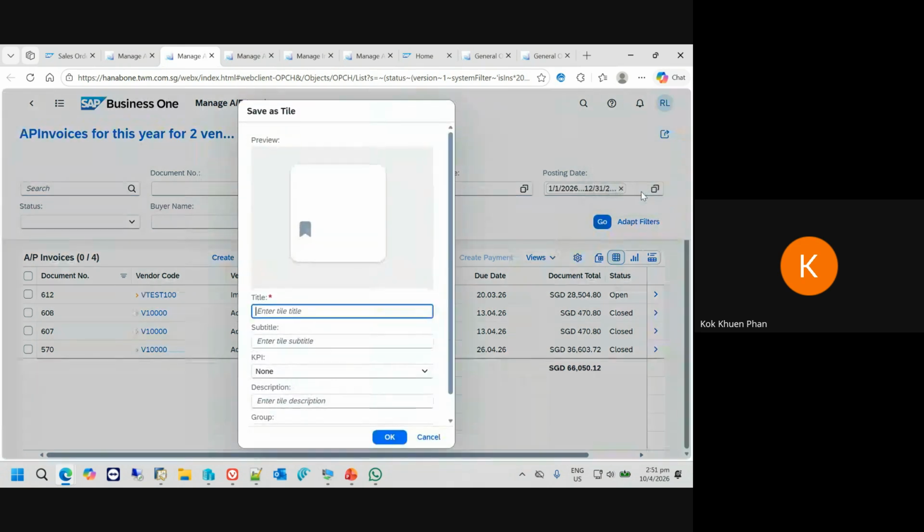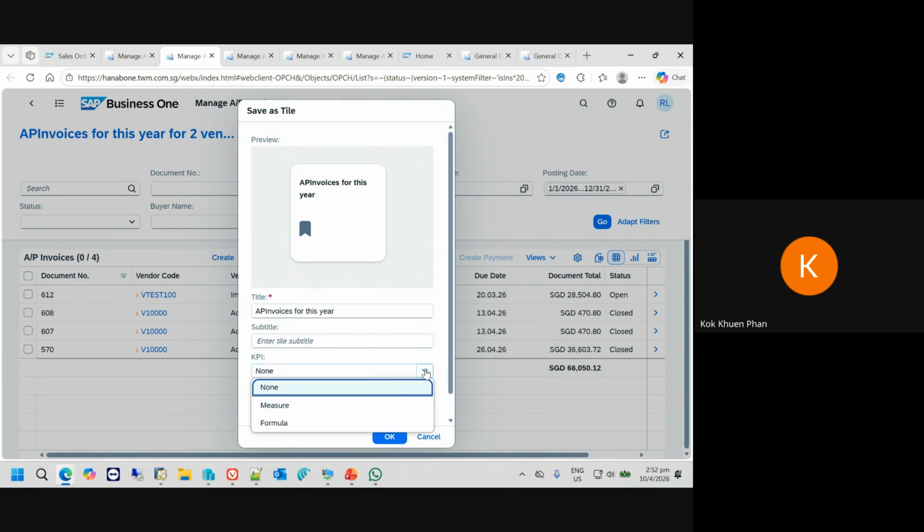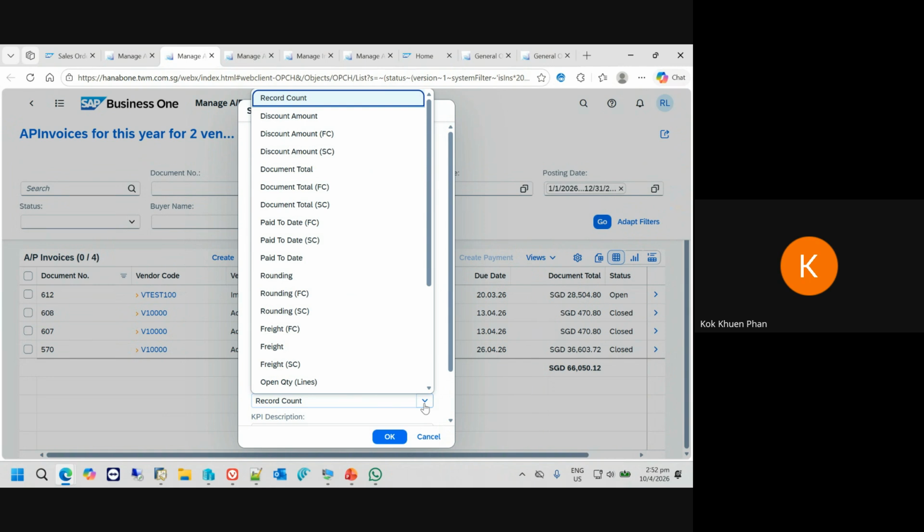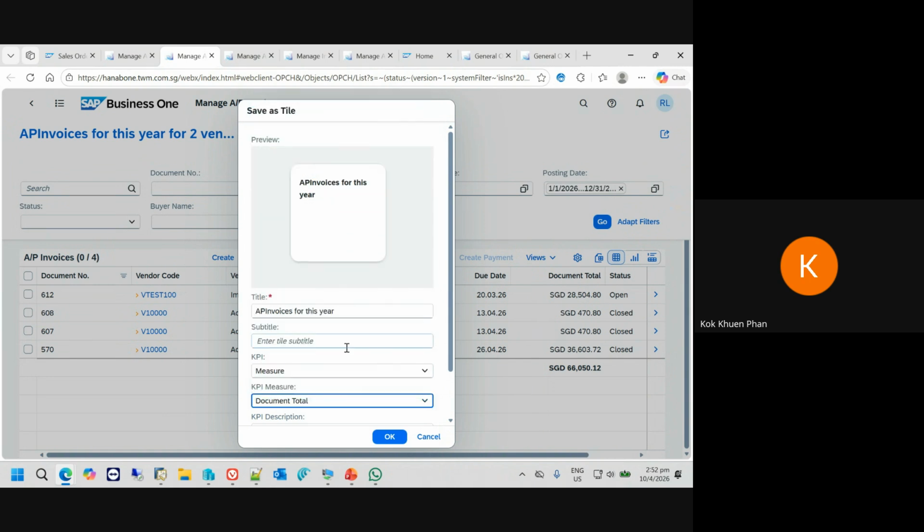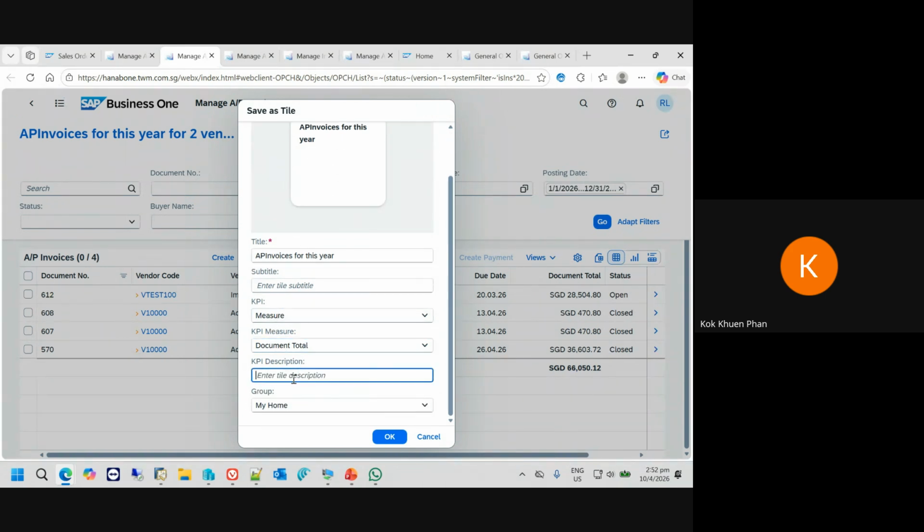If you select save as a tile, you will need to give it a name. Maybe you can call it AP invoices for this year. At the same time, you can also indicate the KPI in the tile, because without the KPI, the tile will just be static information displayed to the user. I can say I want the measure to be the total amount from this tile. So I just say measure, and then I need to give it a KPI. I will say total invoices. And I say I want to save it into my home page. I click OK.